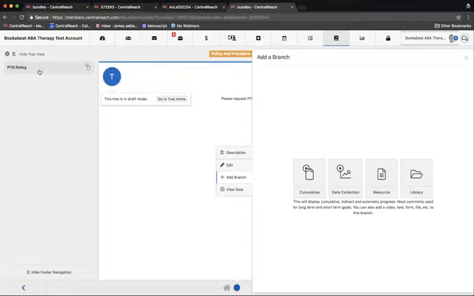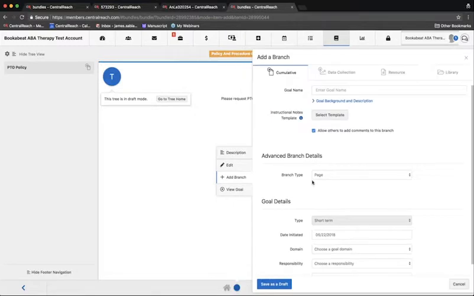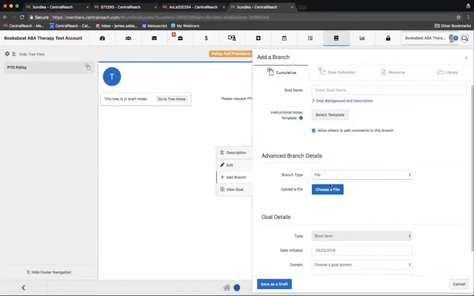Say I wanted to also include more information about the PTO policy. Maybe I have a Word document already created. I can upload that Word document to this branch to provide more information. If you don't want to copy and paste everything over, and you just want to include an already created document, you can do that as well. That's done under cumulative, and then I'm changing the branch type here to a file.